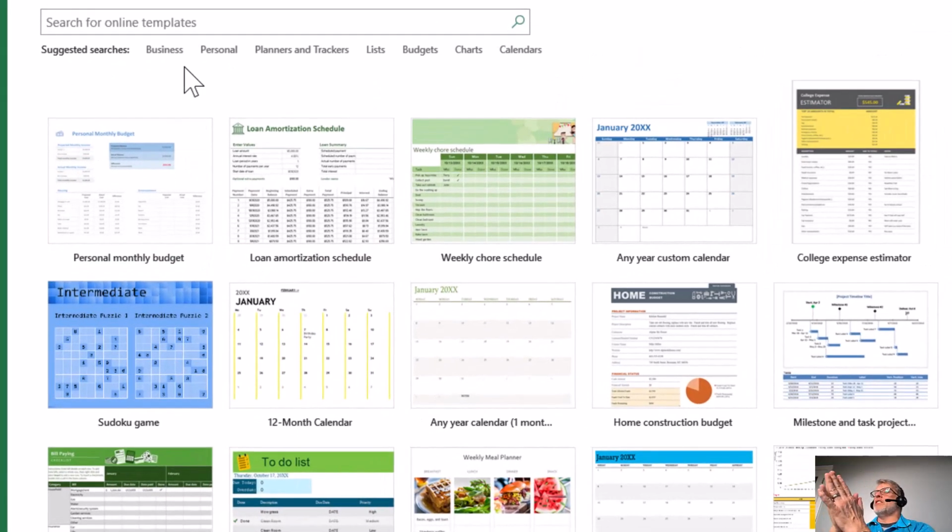In Office 365, you have access to hundreds of templates that people have already made. They've already taken the time to format them, to do the formulas, to come up with a theme, all kinds of things. And so you can search on the internet for all these different templates.